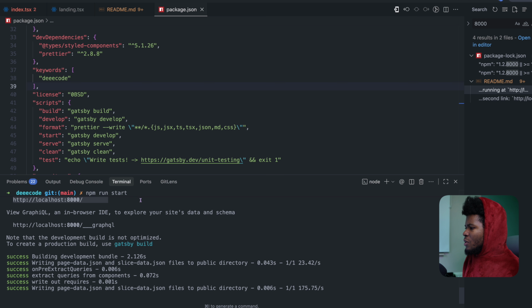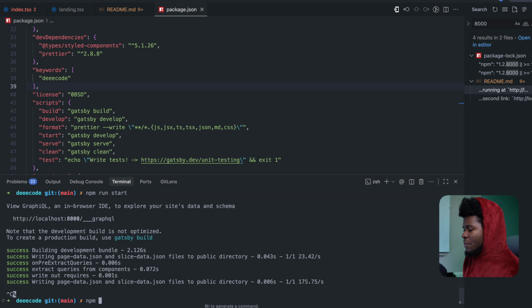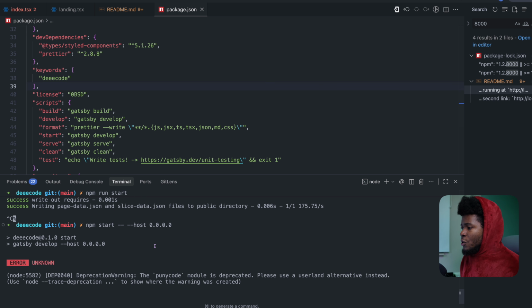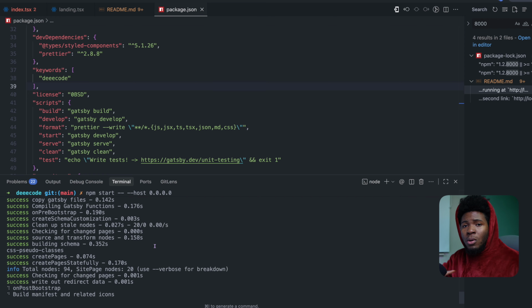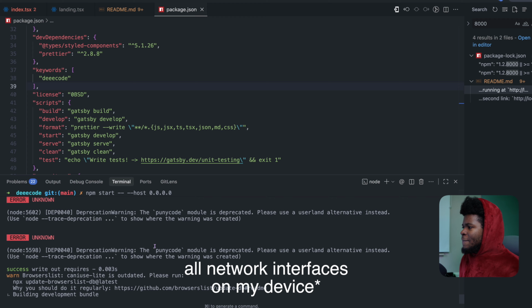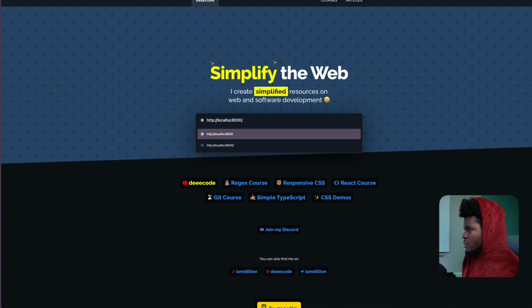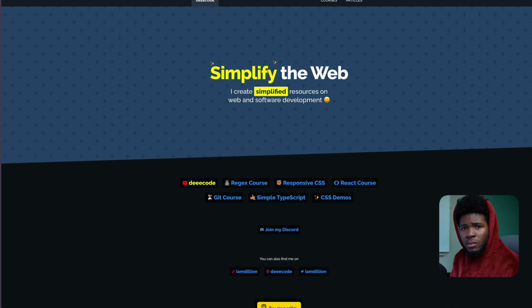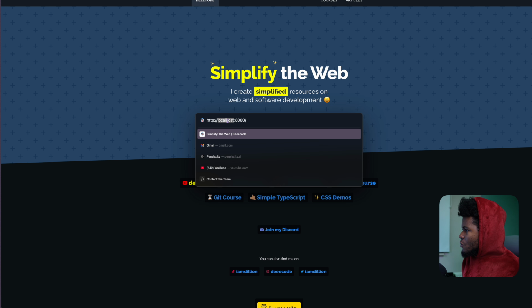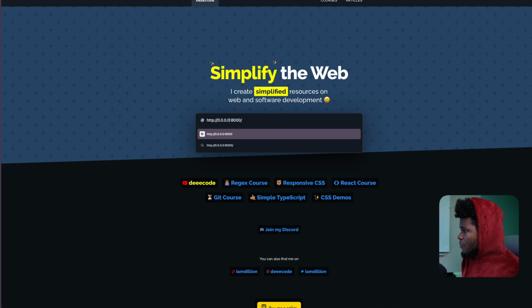So what I can do is, instead of just running npm start, I'm going to run npm start, and I'm going to pass the host option, and I'm going to bind this to 0.0.0.0. So now this is going to be available on all network interfaces. So now if I go to localhost 8000, it's still going to work because I'm still on my computer. But if I go to 0.0.0.0, it's still going to work.